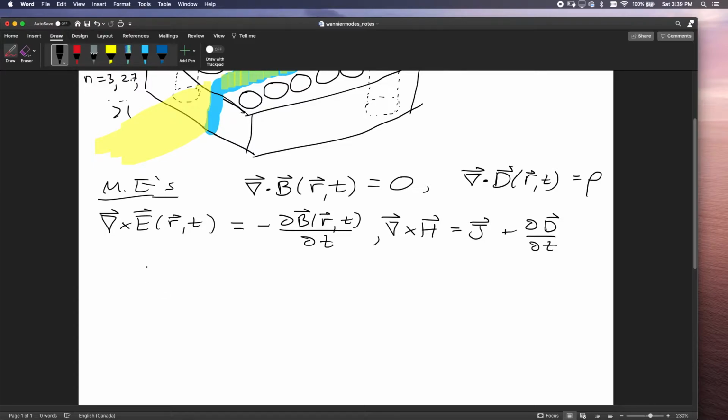All right, so we're going to make some approximations. D, this is the displacement field. We're going to assume we just have a linear response to the applied field. So that's going to be the vacuum permittivity, and then the dielectric function, which depends on position, times... am I missing something here?